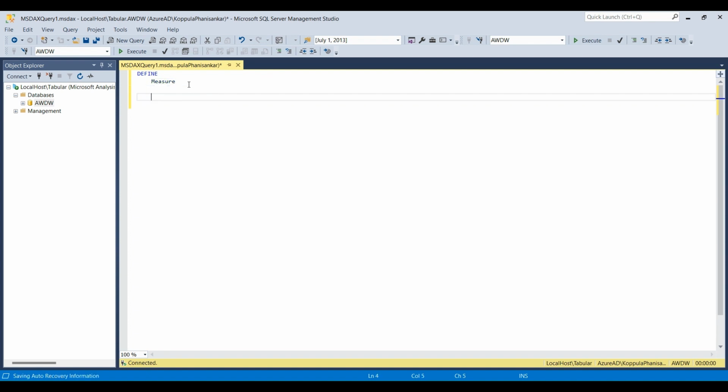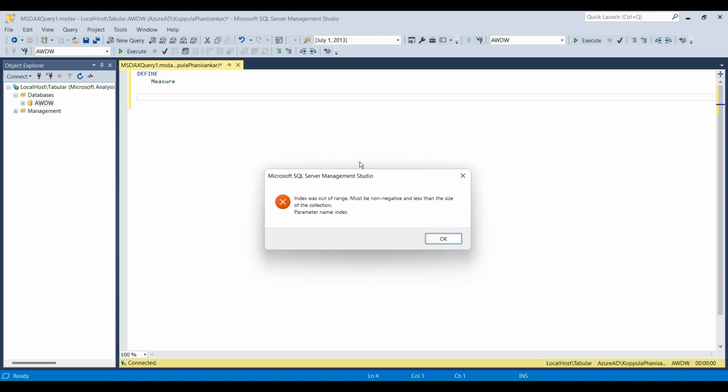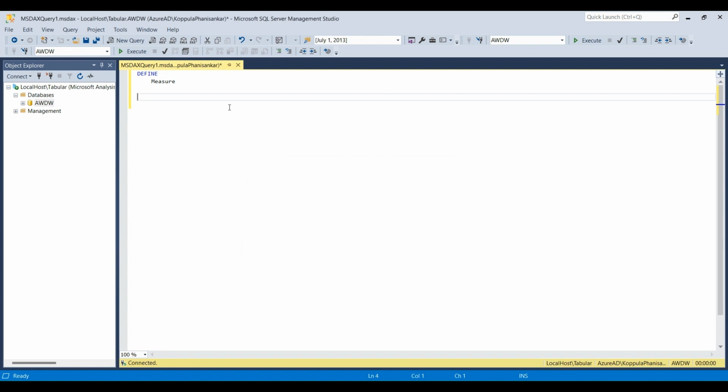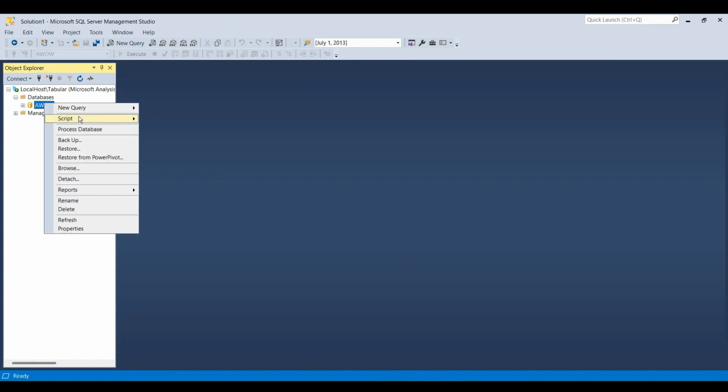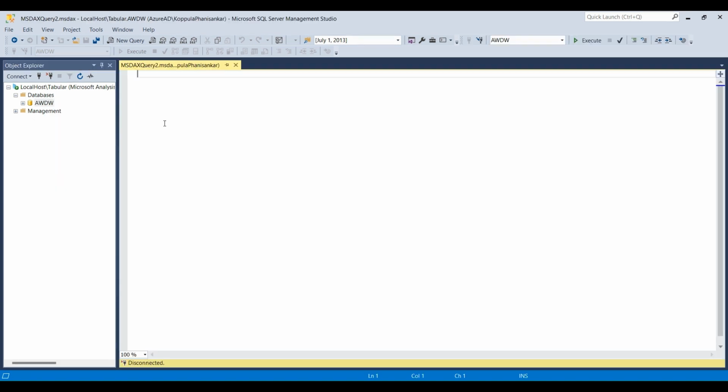This define statement will be executed along with the evaluate statement. It seems there is some problem, so let me close and reopen the DAX query window. Okay, here you go. Now I'll start writing the statement here.